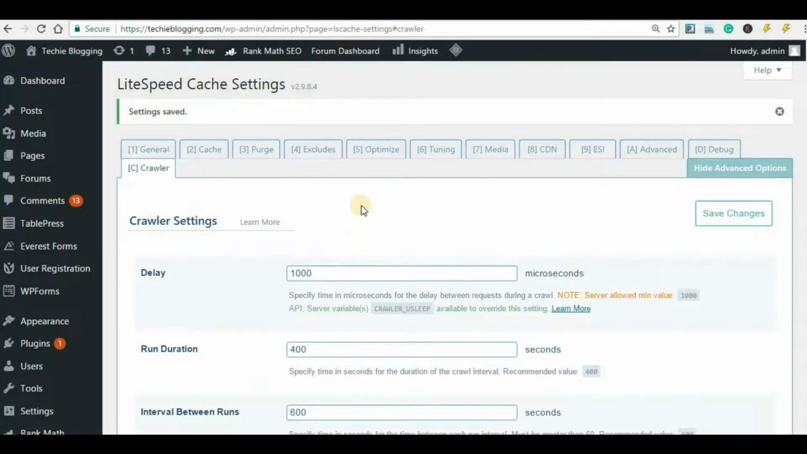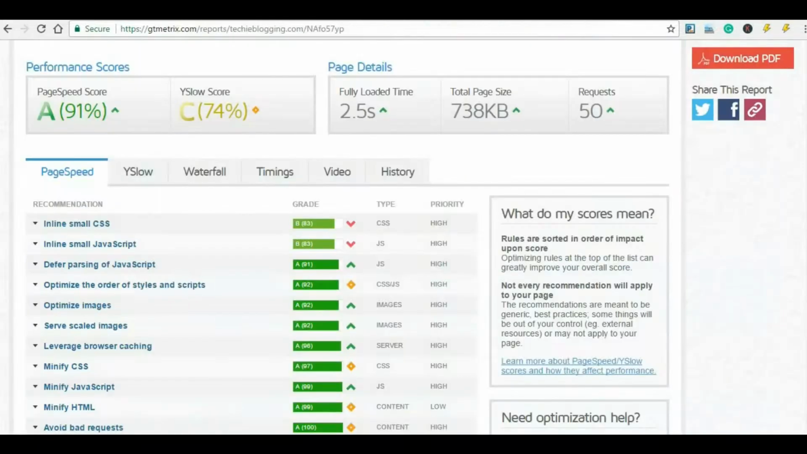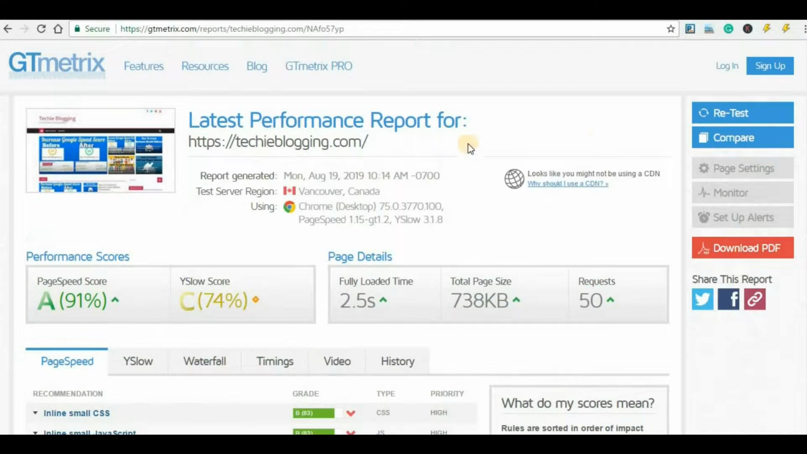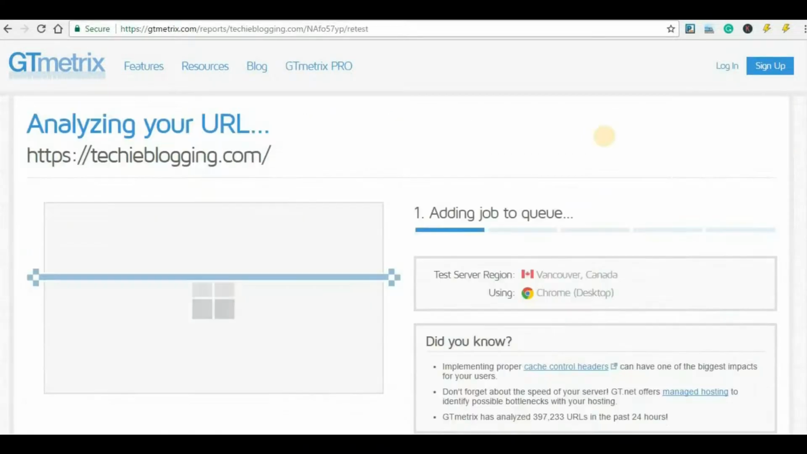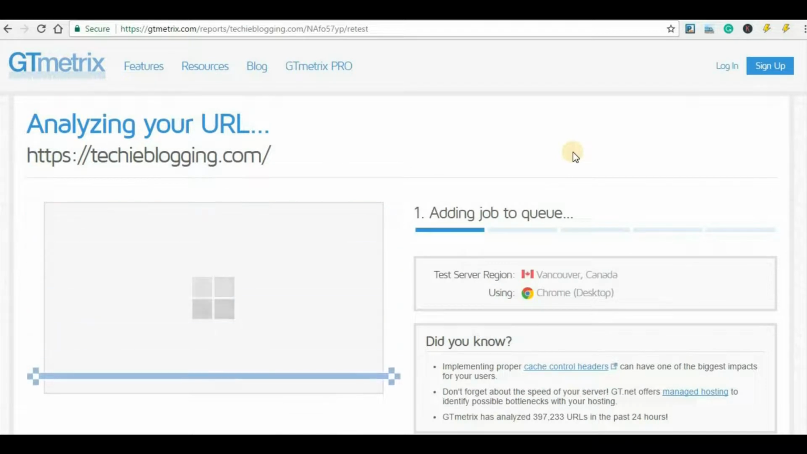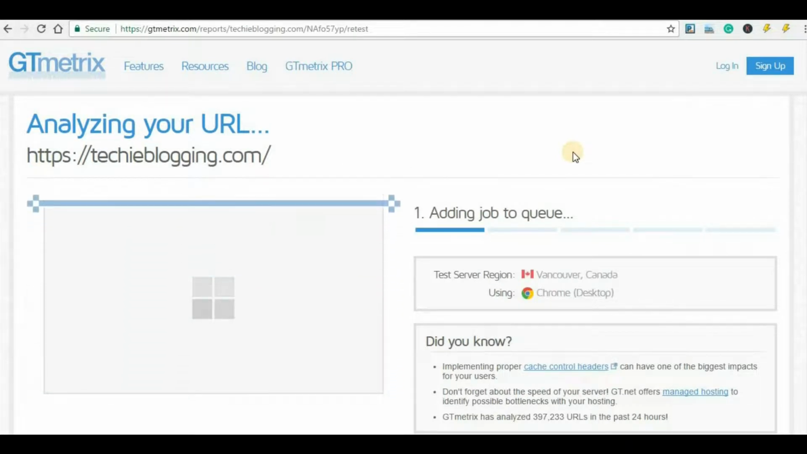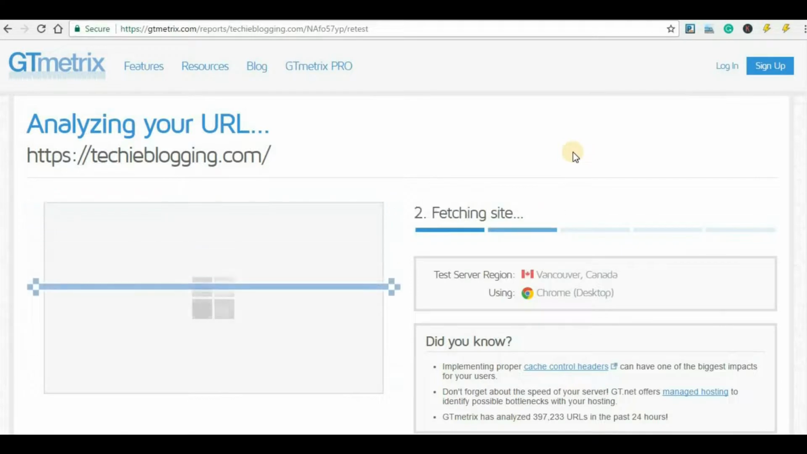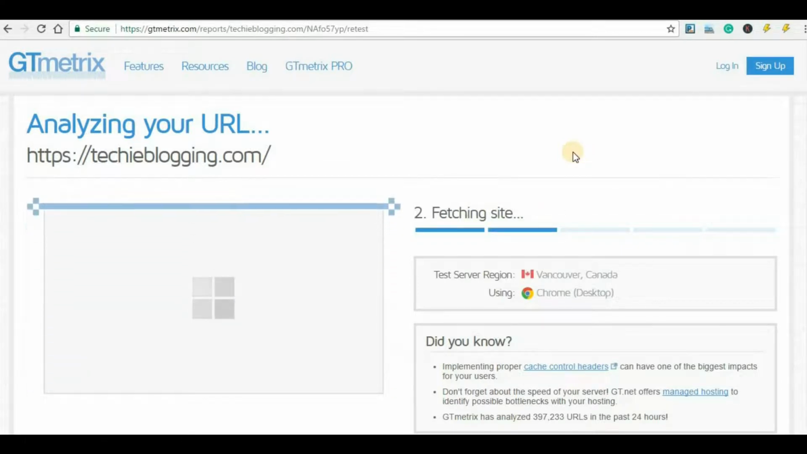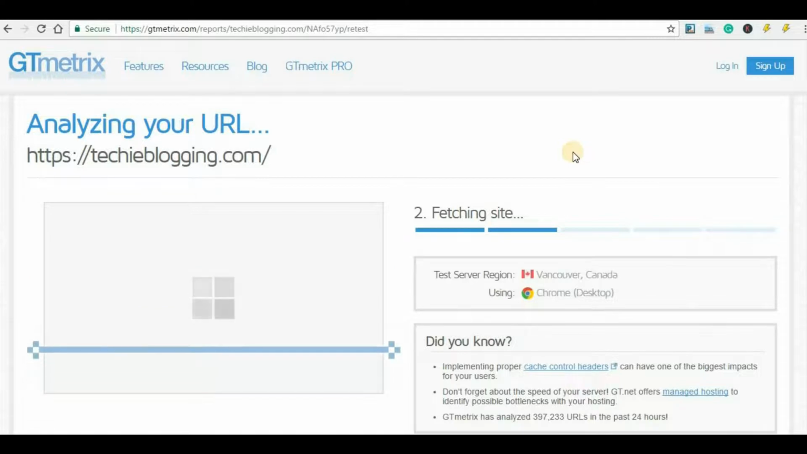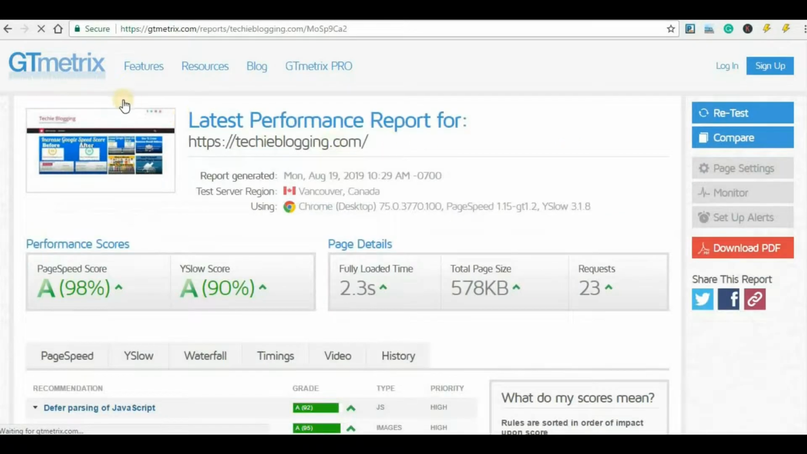Now let's go back to the testing tools and see if our website performance has increased or not. I will do a test on GTmetrix first. I just have to click on retest. Sometimes it may take around 15 or 20 minutes, so you should test after 5 to 10 minutes to see the actual results. Now we are about to see the results from GTmetrix. Here you can see that the score has increased to 98% and the YSlow score is 90%.